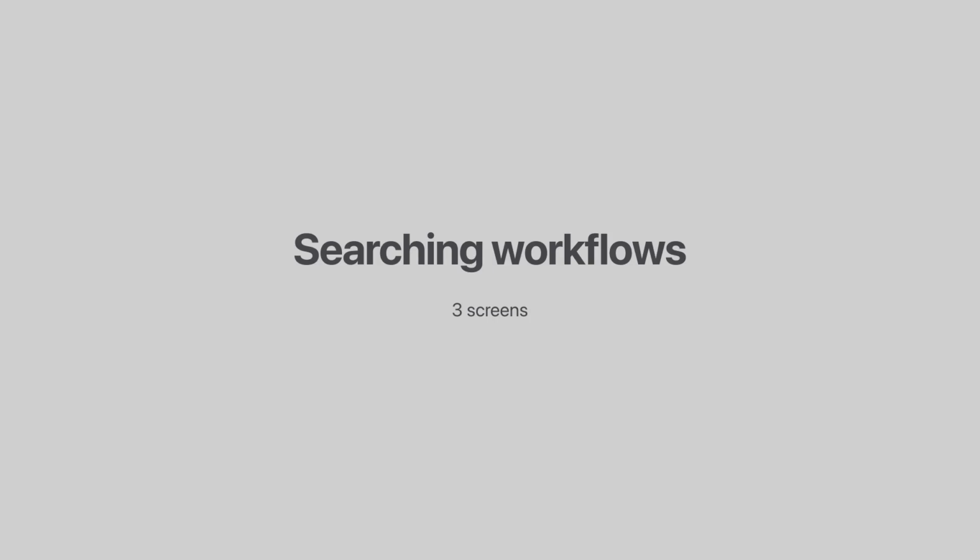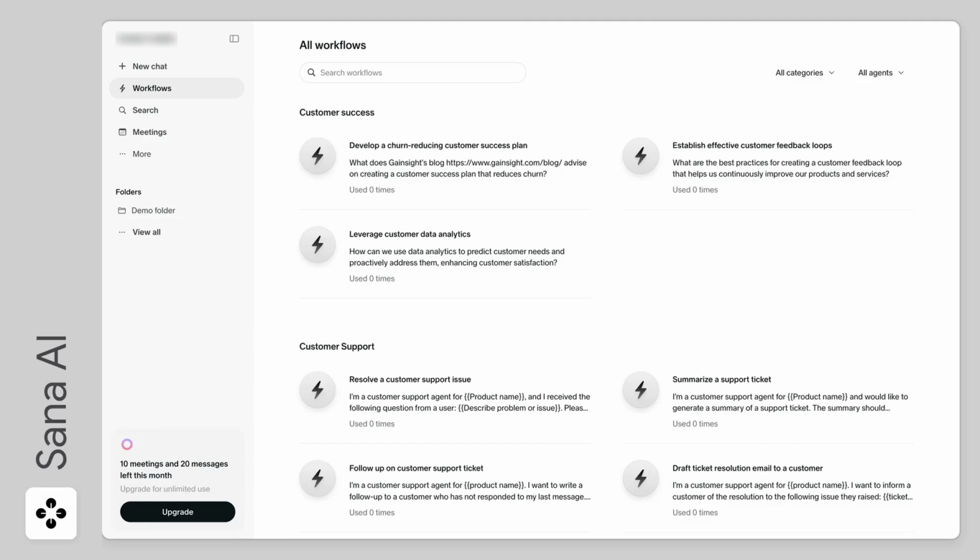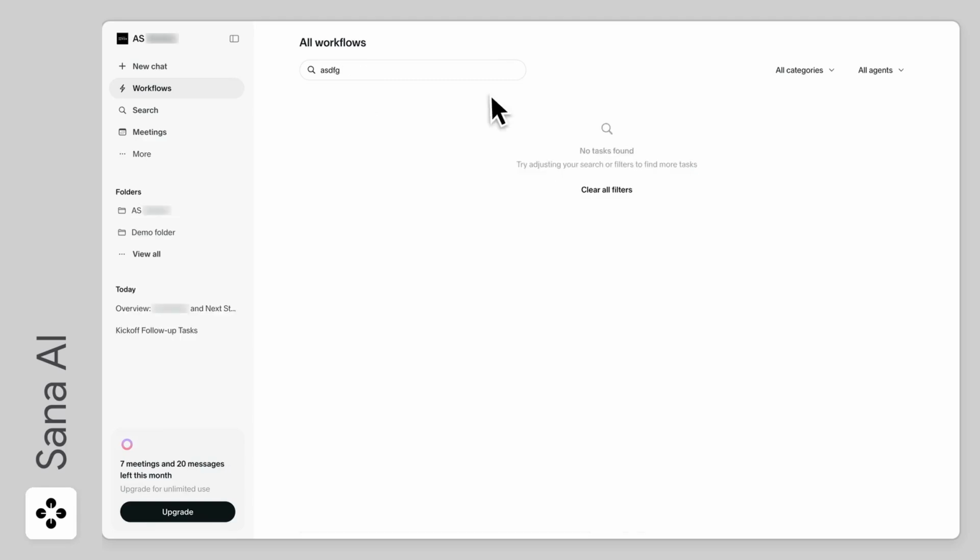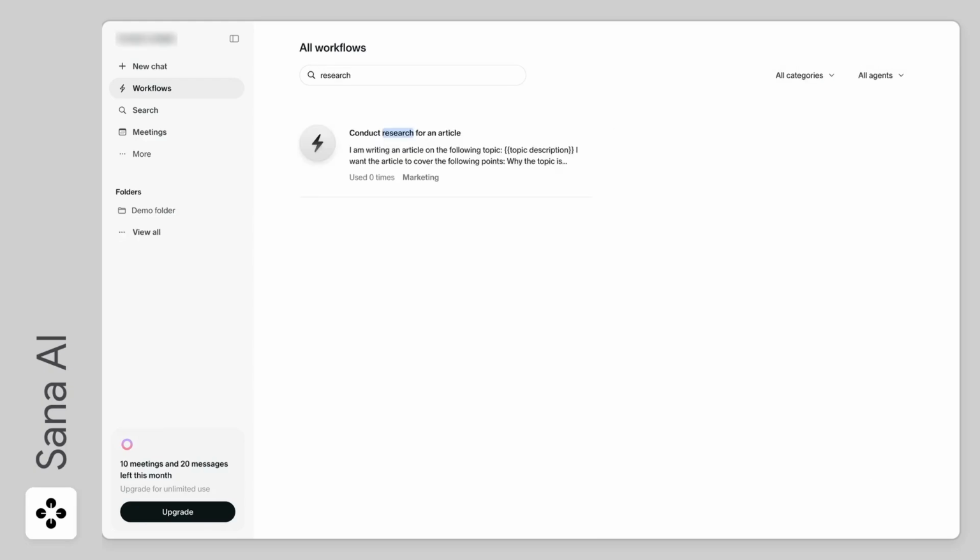Moving forward, let's see how searching workflows is done. On the All Workflows page, use the search field. Next, no tasks are found for the term. Then, find the Research workflow.